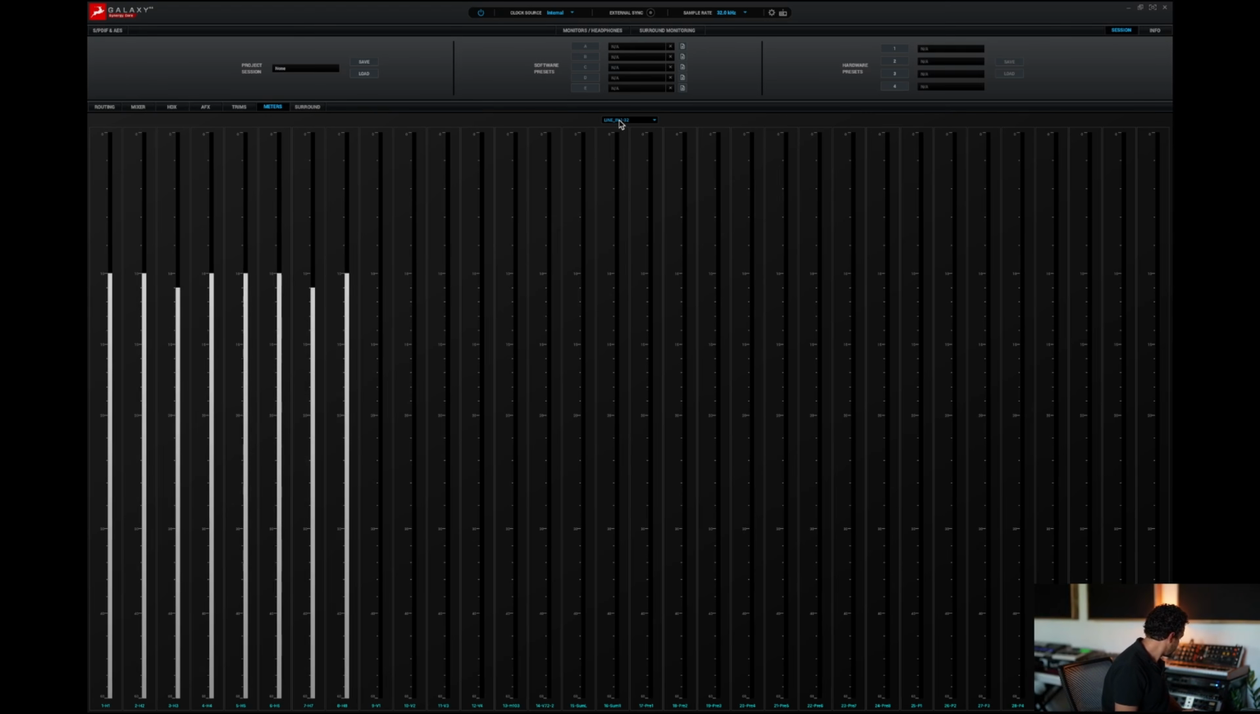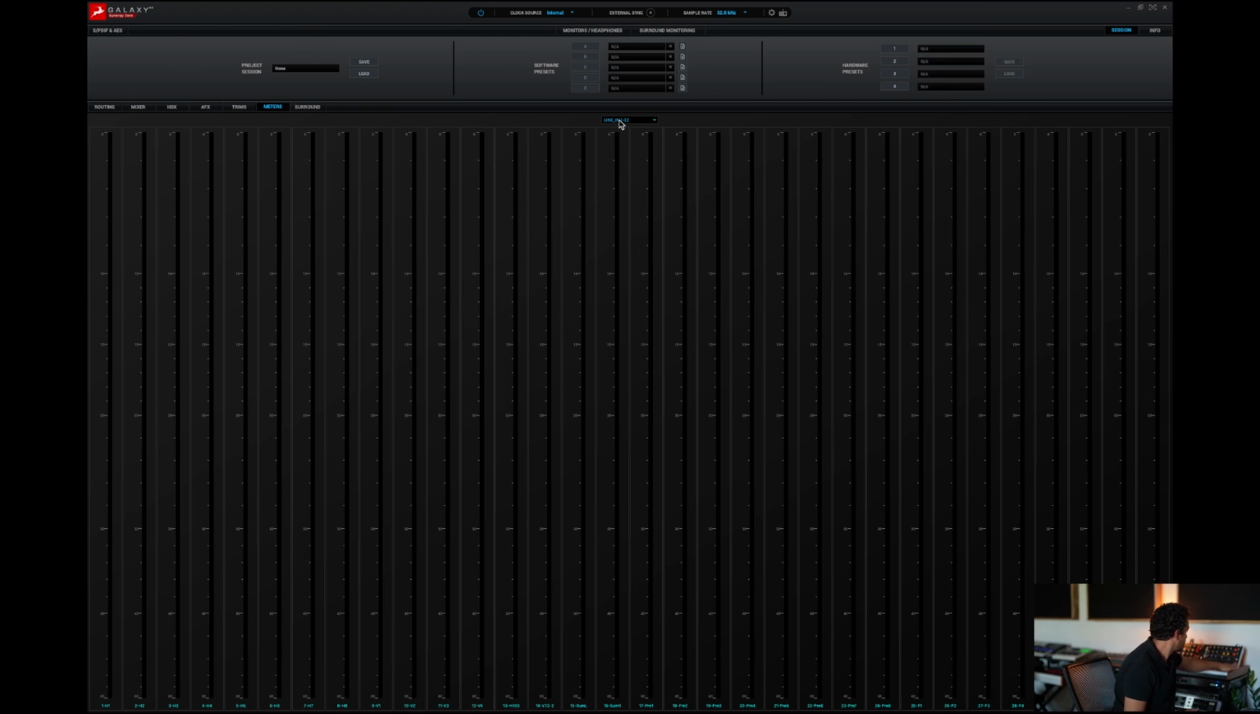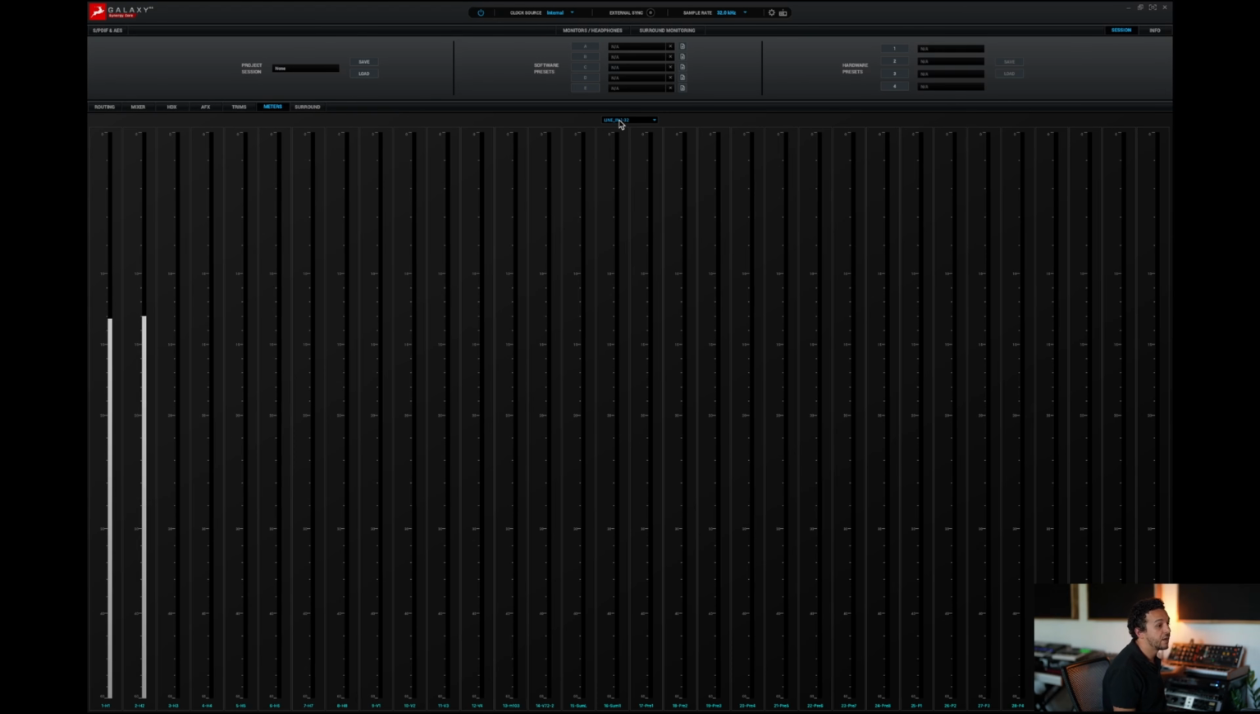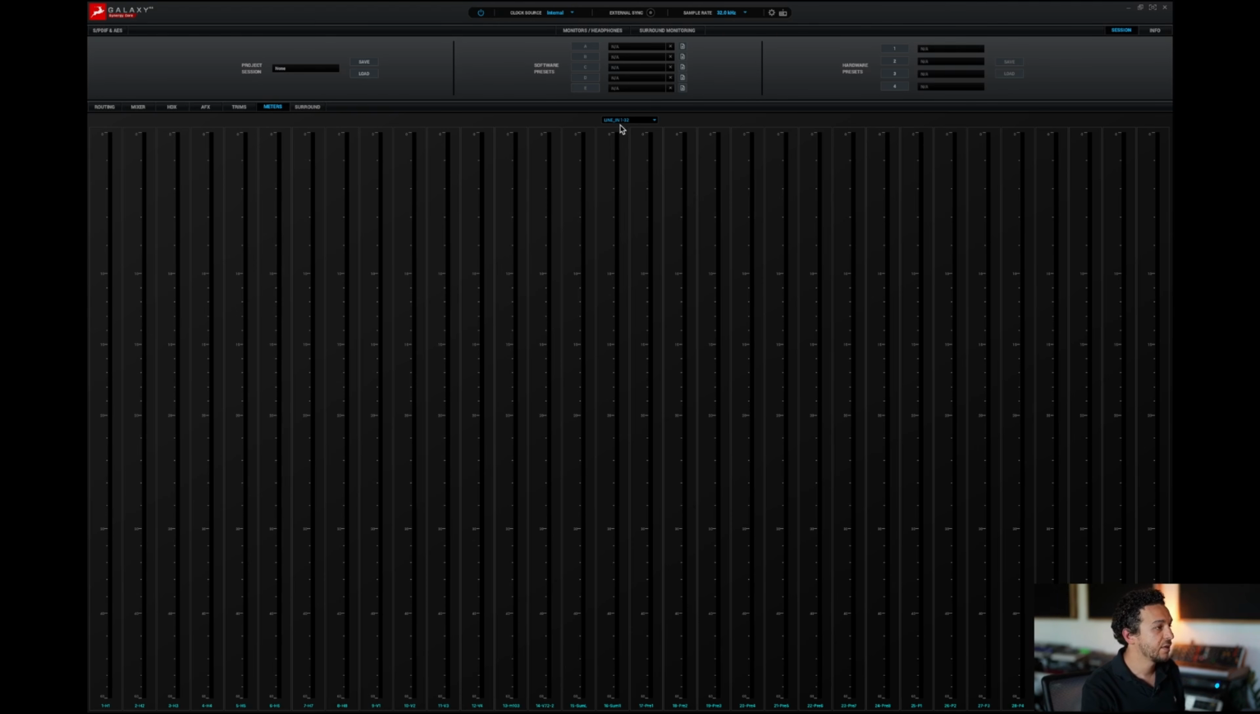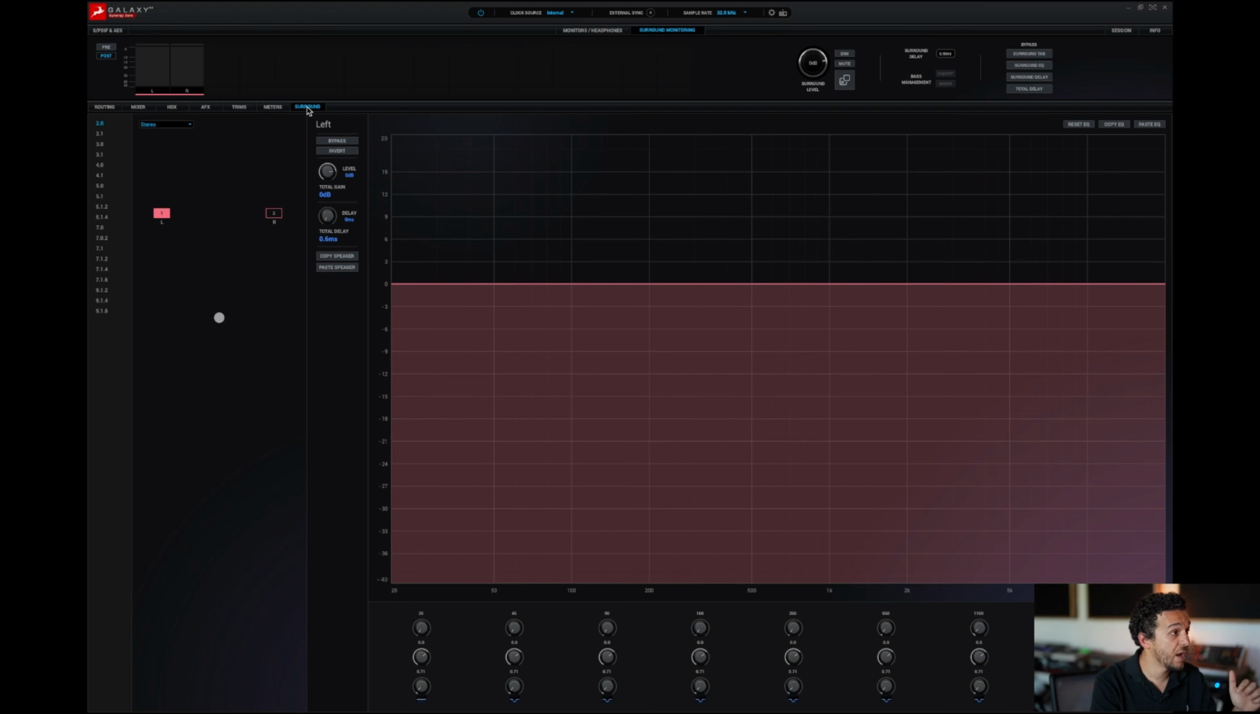To test it, I'm going to turn on my analog synthesizers, which I believe are plugged into the first 2 channels. If I play now, you can see that I got signal in there. So it's just a quick, simple way to show signal in and out. That's meters. And then surround, we'll get to it in a second. So let's discuss AFX, and then we'll get to surround.